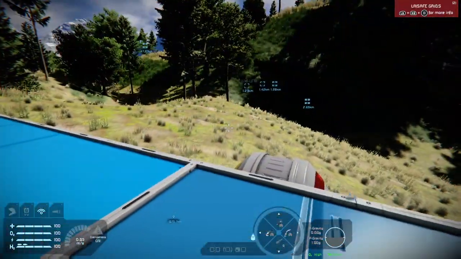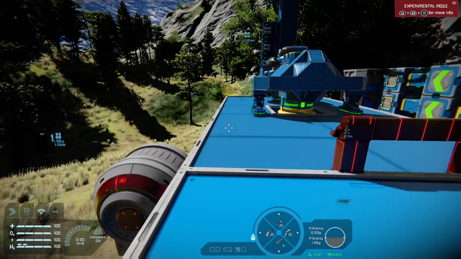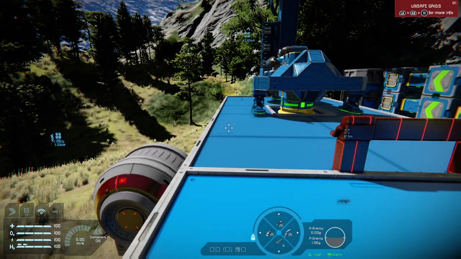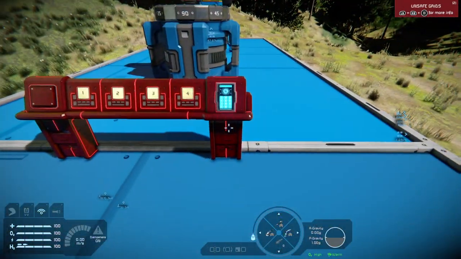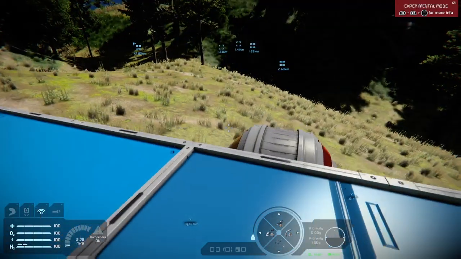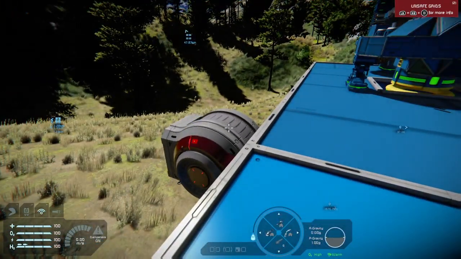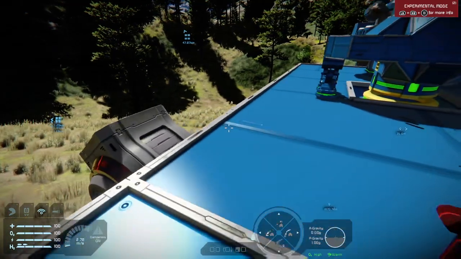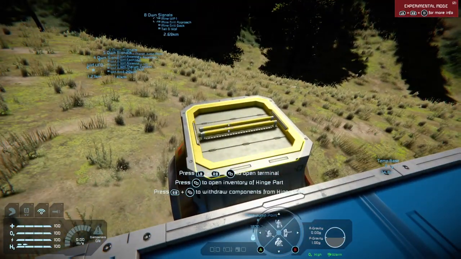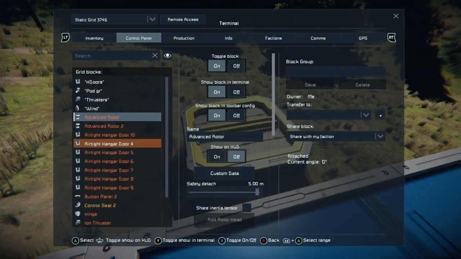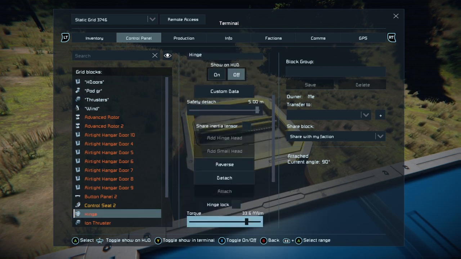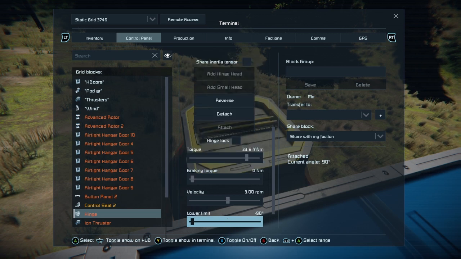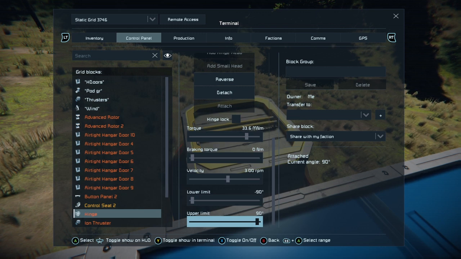Of course, you can also use hinges for doors and ramps and things. And when you build a hinge, there is a little trick to know where your lower limit on the hinge is compared to your upper limit. So if we bring up the hinge, you'll see we're at 90 degrees. Our lower limit on the hinge is minus 90, our upper limit is 90.